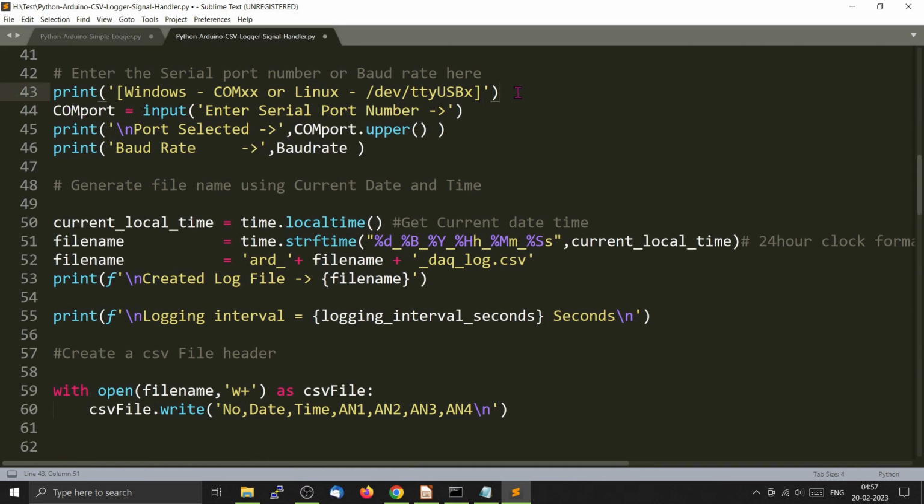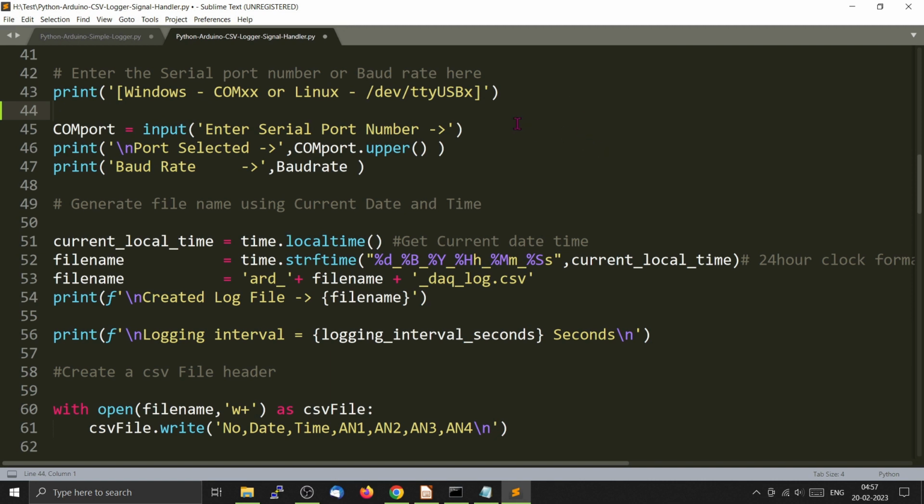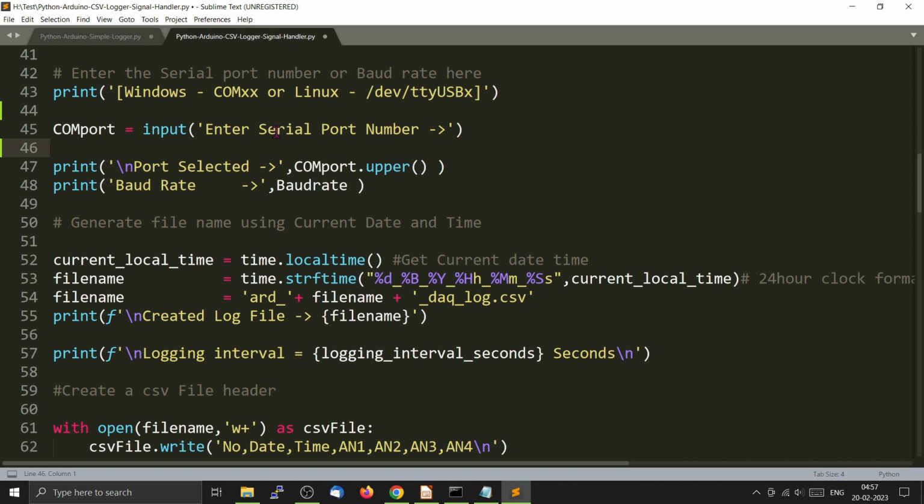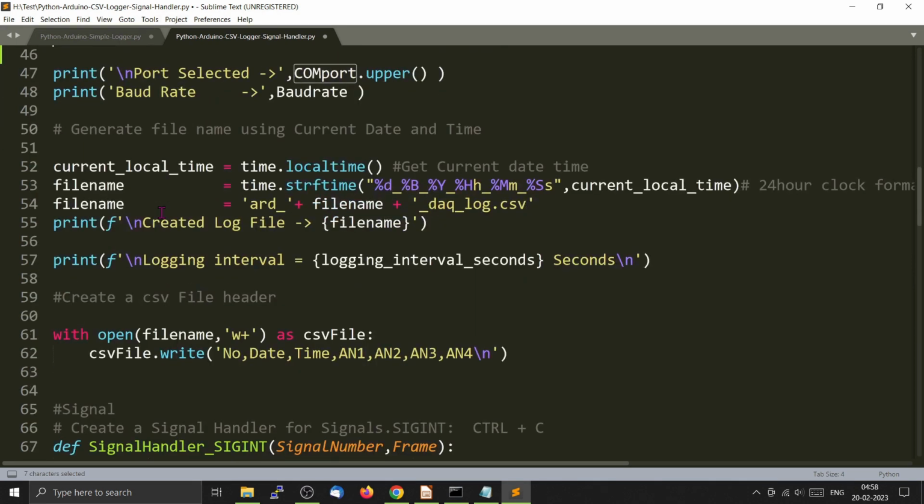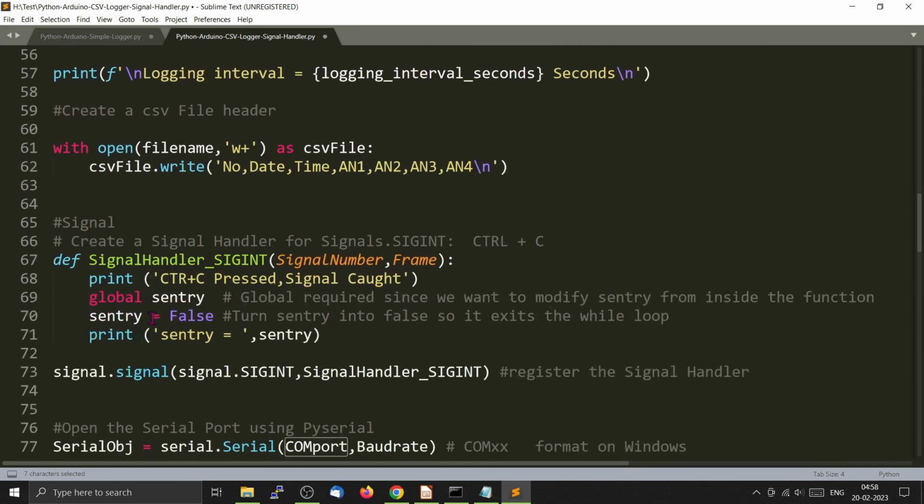Here we will take the COM port input. We'll be using the input function to get the COM number, and we will convert it to upper, that means it will just simply show the whole thing in capital letters, just for show only. Then the variable COM4 will be inside this one, which is then given to the serial port program. Then we will generate the current file name using current date and time, the same thing. Then we will create a CSV file and its header.